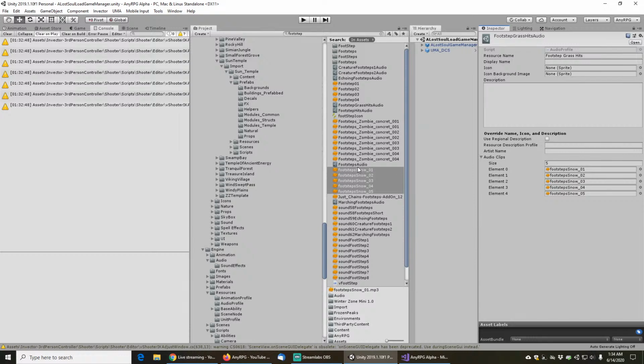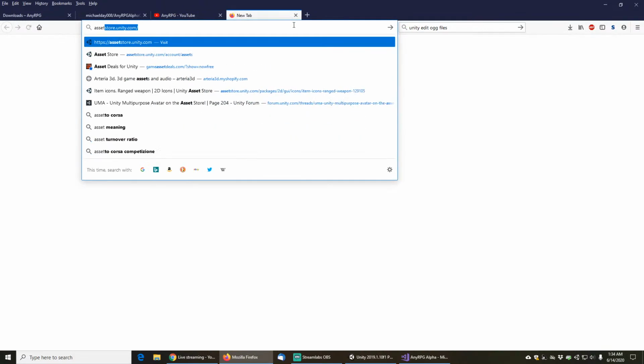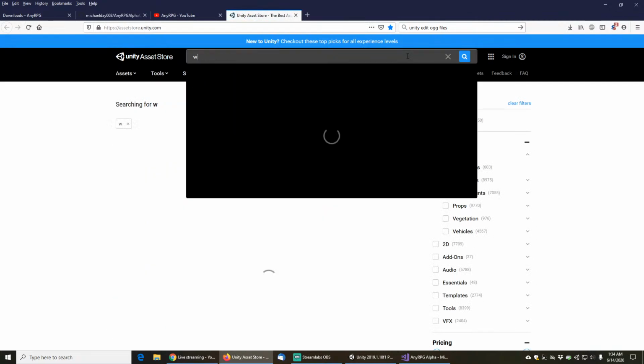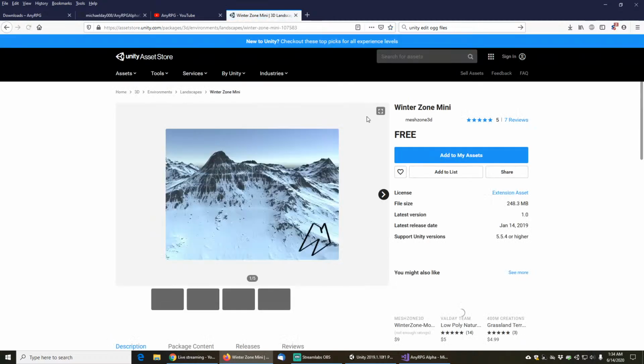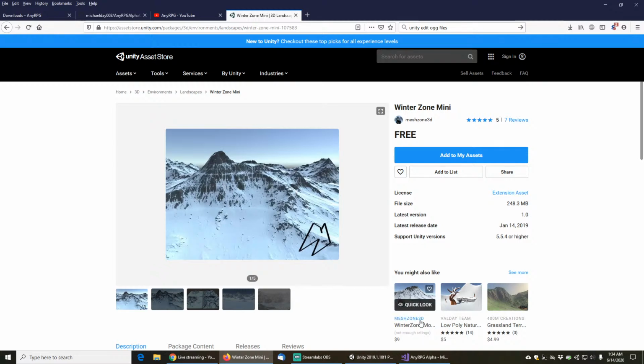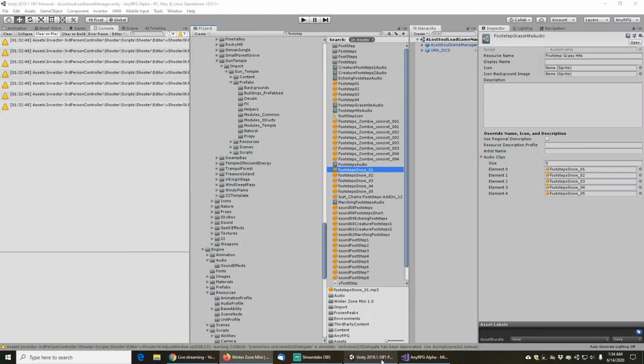So let's just take a listen to those here for a second, and we'll see which ones will be good to use. And which set did I get this from? I got this from Winter Zone Mini. Let's pop open the asset store here and see if I can find it. There it is, Winter Zone Mini, a free asset on the asset store. So this has some snow footstep sounds in it.